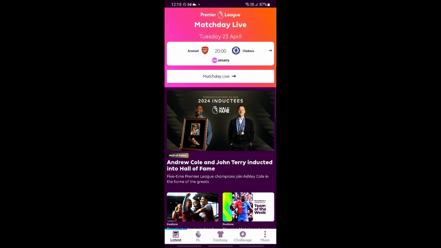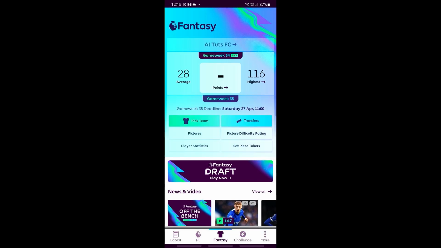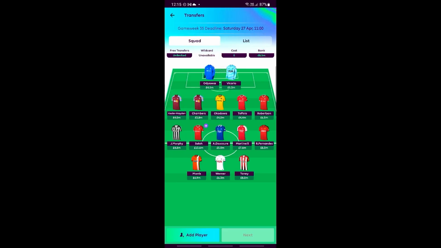Now, let's go ahead into our Fantasy right here at the bottom, and then we're gonna head straight into transfers right here. Now the first thing that we need to do is make sure that our wildcard is available. If it is not, then we cannot use the card itself, but the wildcard chip is provided or given depending on the game week or deadline, so make sure that you don't miss out on this.